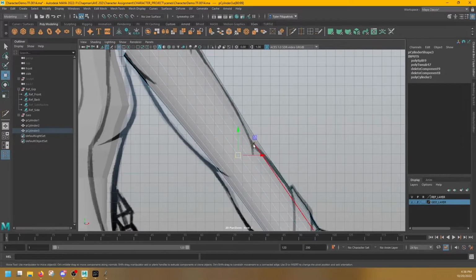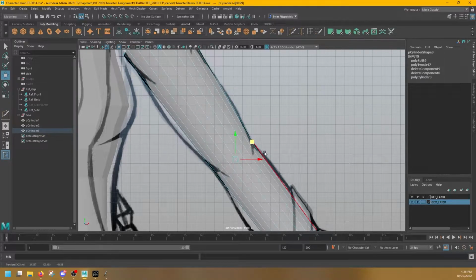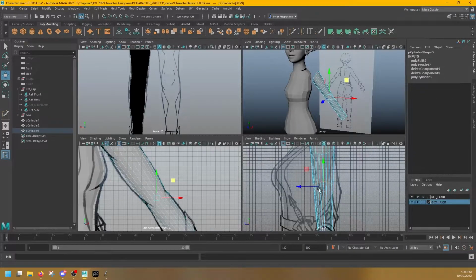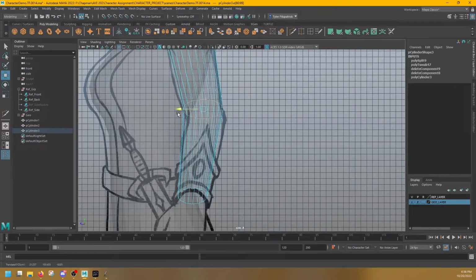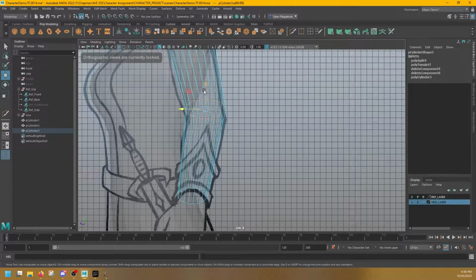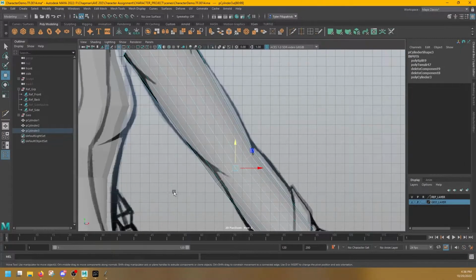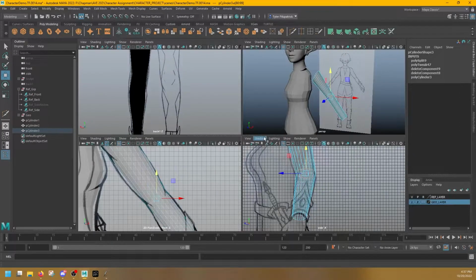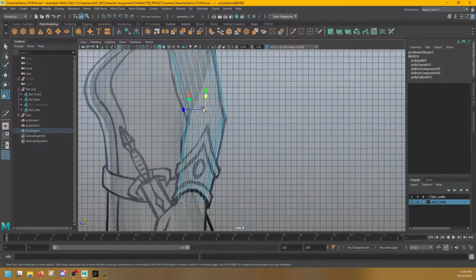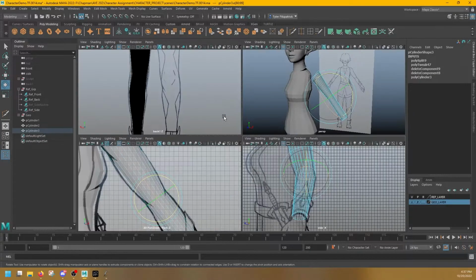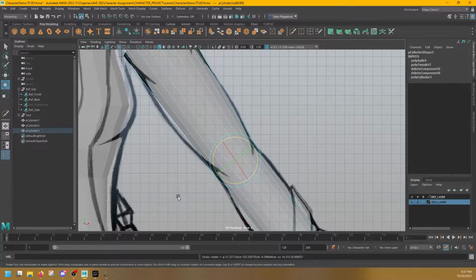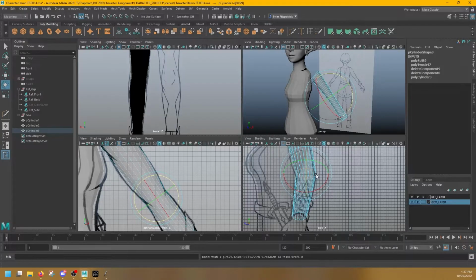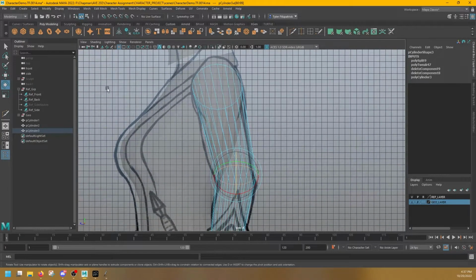Scale it in. Go to my side view. And it looks like I may have a little inconsistency in my elbow from the side to the front view, so I'll need to be conscious of how I handle that. But it should be okay.